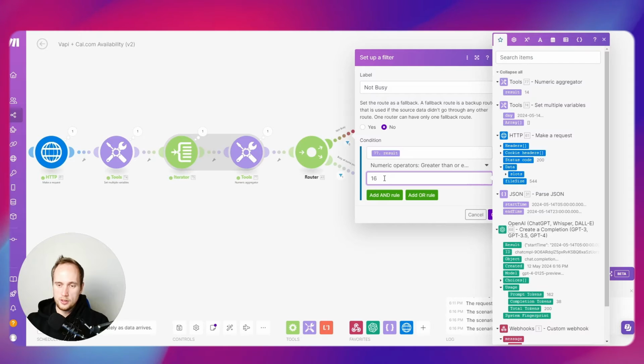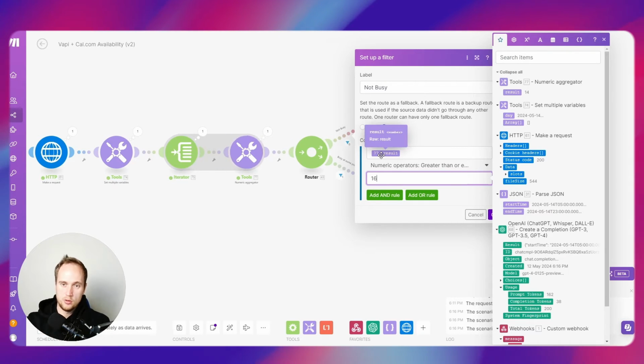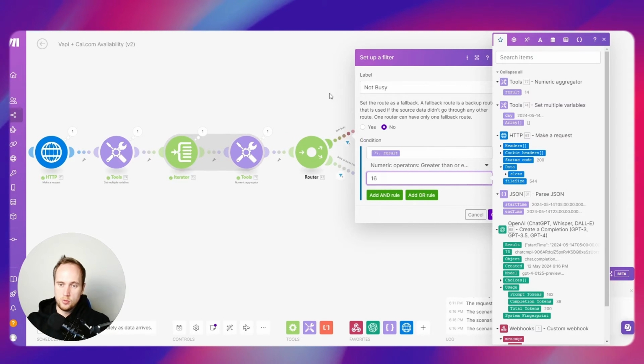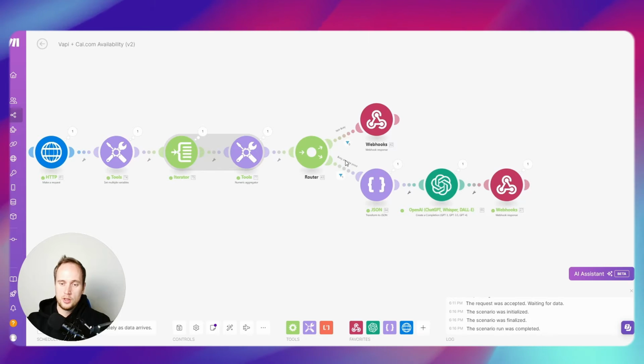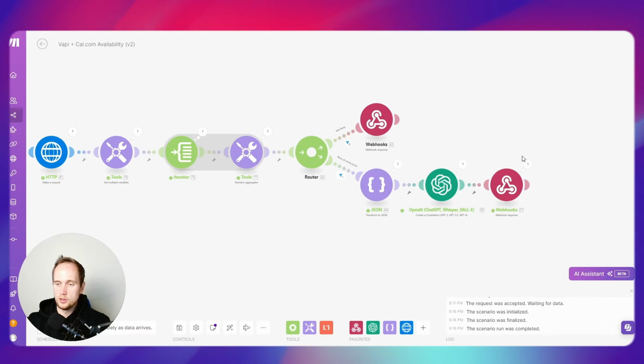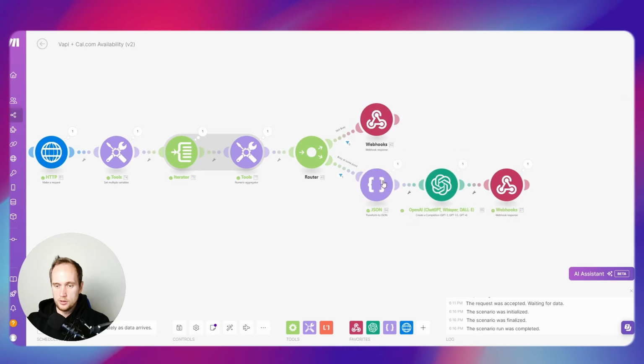So what I've said is if the result from this is equal to or greater than 16, that means I'm available for the whole day. And what then gets sent to Vapi is that all time slots are available for that day between 7 and 11 p.m. And if I'm not, so if I've got a slot busy, it will do this instead. So instead of using up tokens, it's a little bit more efficient. So if the numeric operator is less than 16, so I have a busy slot, it will go through this.